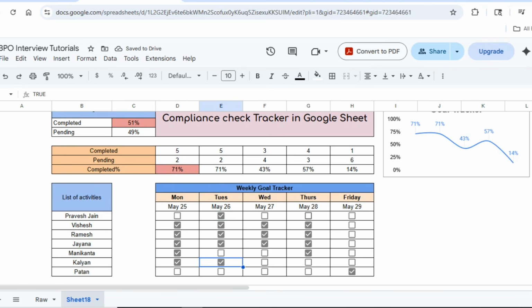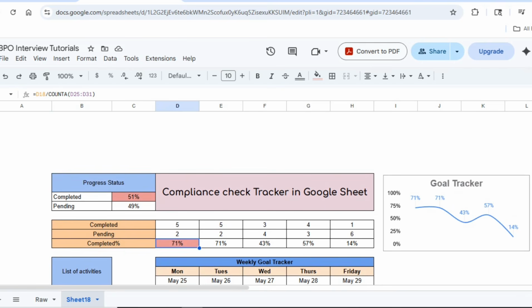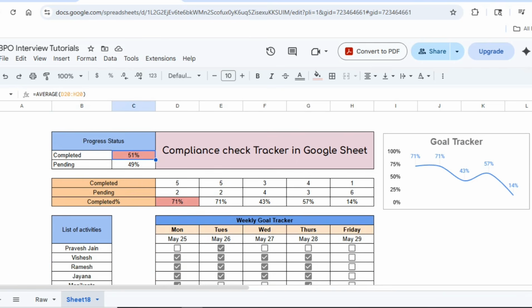I'm considering working Monday to Friday, with Saturday and Sunday as week off. This is one week. Here I'll get the overall completion status for the entire week, how much completion I have done, and here I'll get the pending status. There is also a goal tracker that will help me understand the week-on-week completion status, how much percentage I have completed so far. So let's understand how we can design this.